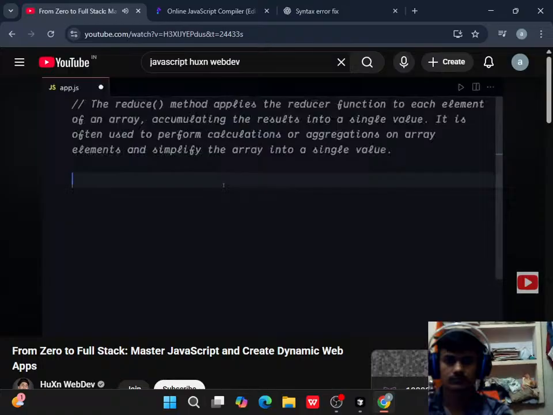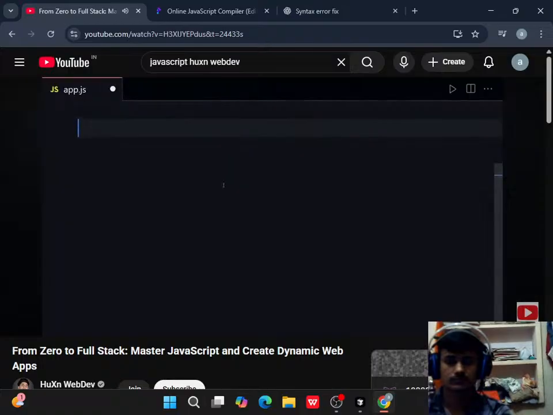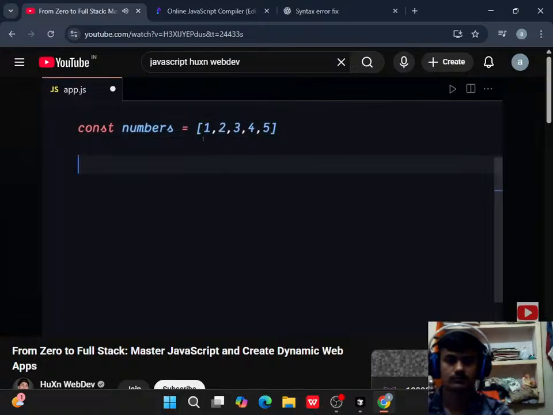So now let me give you a quick example, and then you will get to know what I'm talking about. I'm going to create a numbers array right here, and I'm going to store a few numbers like 1, 2, 3, 4, 5. Now I want to run this reducer method on this array. First of all, I'm going to write const sum, because I want all of these items to be added, and I just want to get a sum of this array. So I'm going to write numbers, and I'm going to use my reducer method right here.